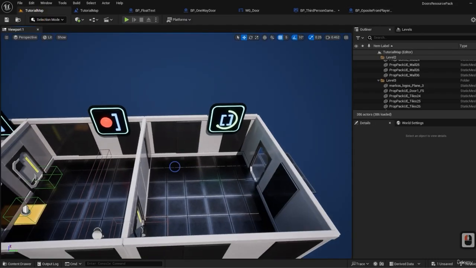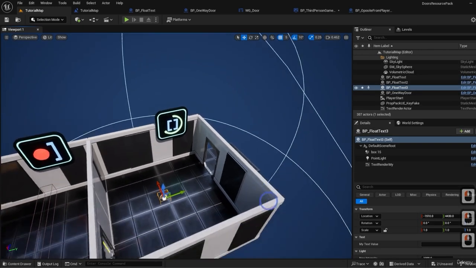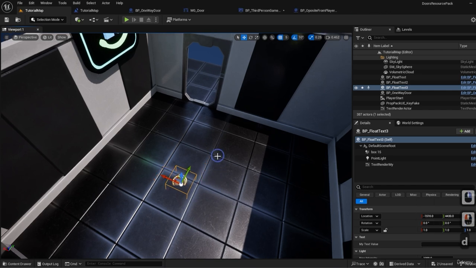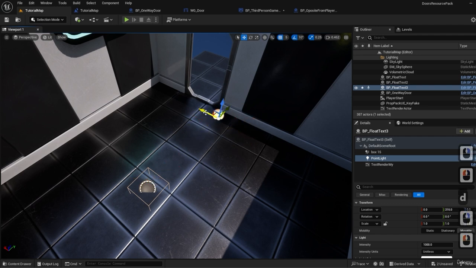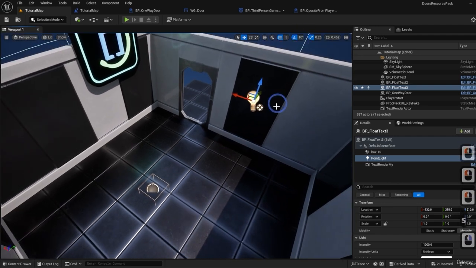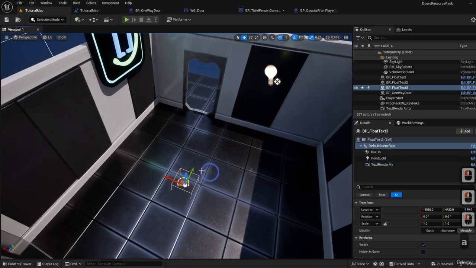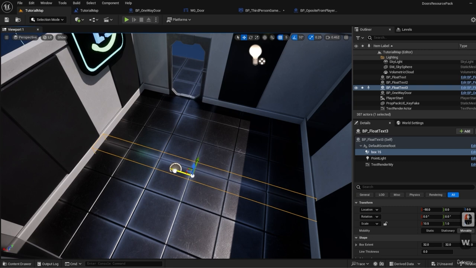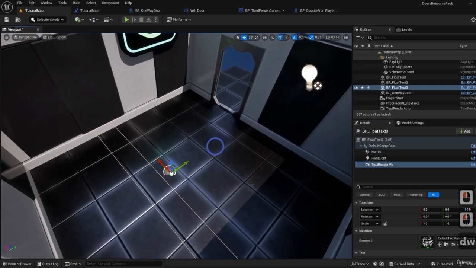let's go to the tutorial map and bring one new of the float text, and let's select our point light. Let's bring it over here. I think over here is fine. Also, the collision, box collision, let's make it bigger. That's fine. And lastly, the text.